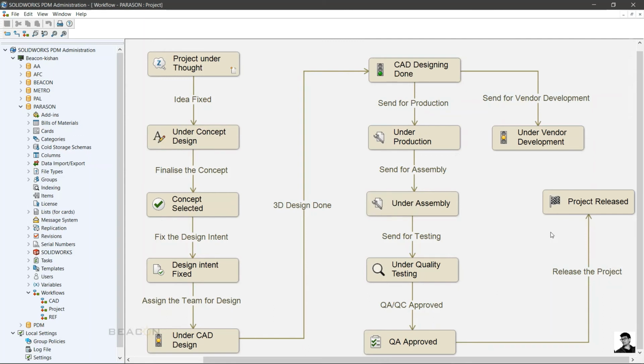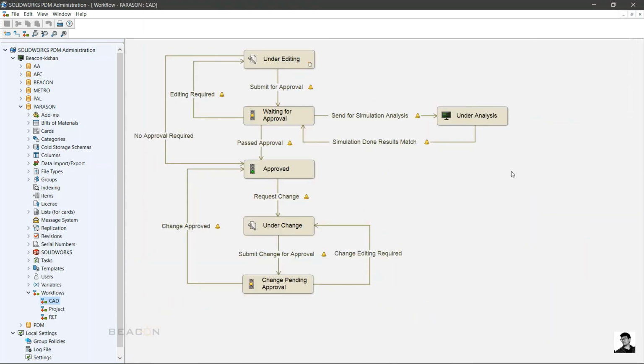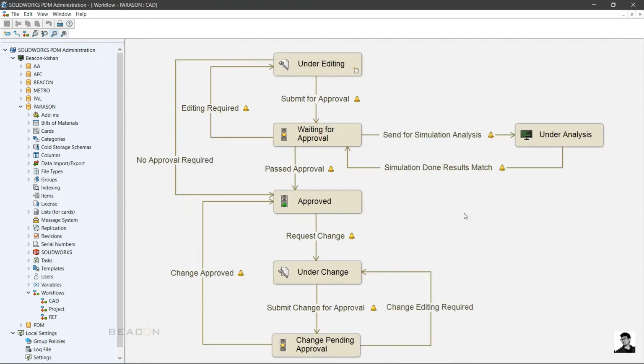Parallel to this process, there is a second process, that is your CAD approval process, engineering change process. Let's see that again. So that is your CAD workflow. Let me zoom in on it for you. Yes. So here all your engineering departments will come into the picture, where you create your CAD data.